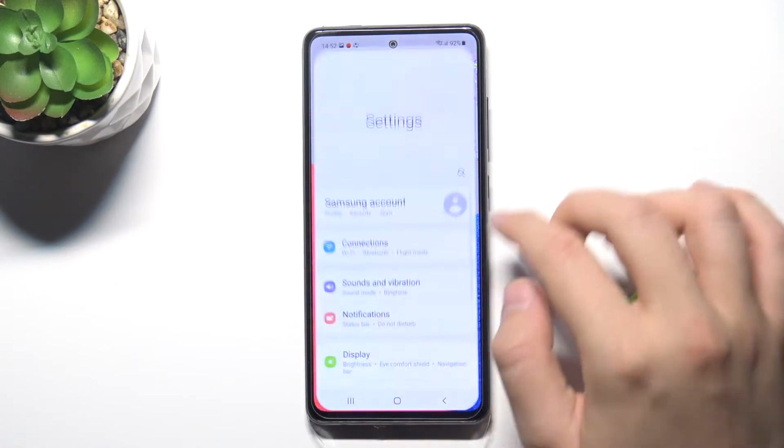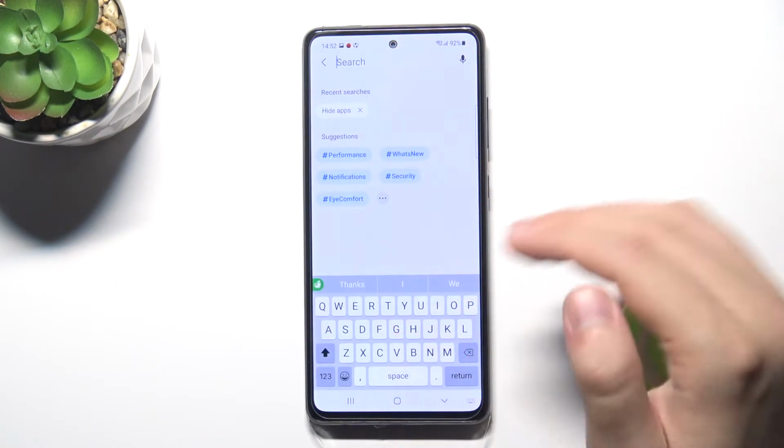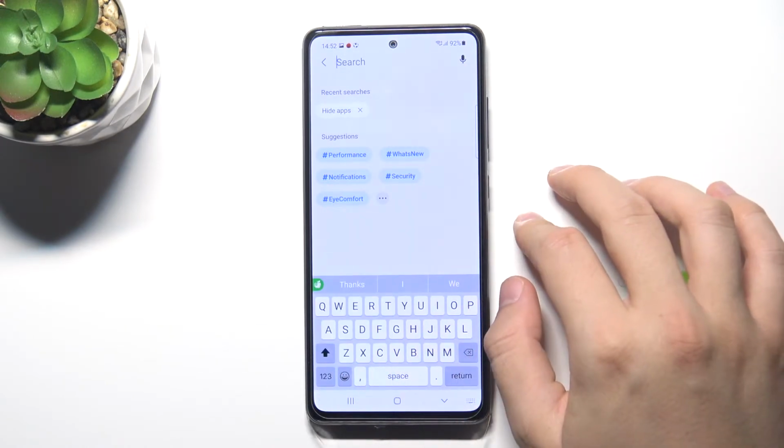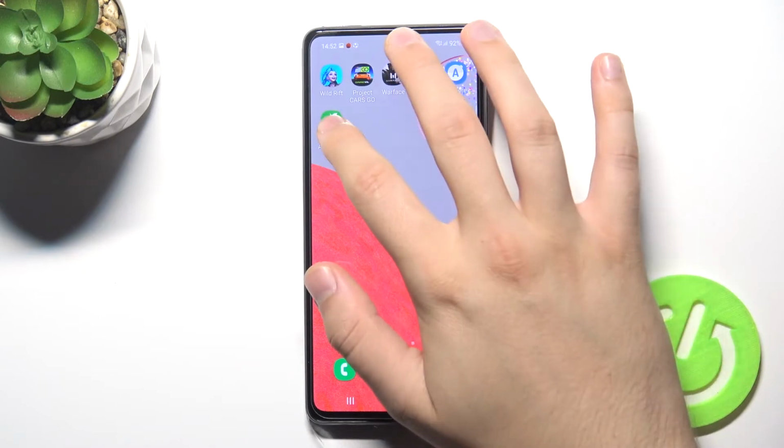As you can see, when we are here right now, we've got a different theme for our keyboard and it looks very close to the original iOS theme. So that's how it looks.